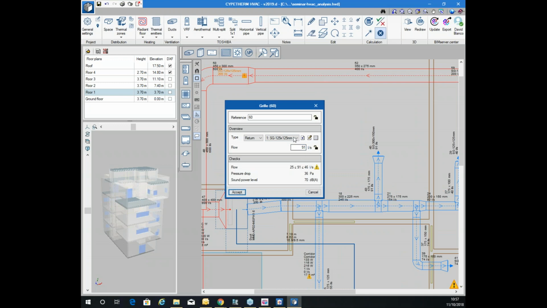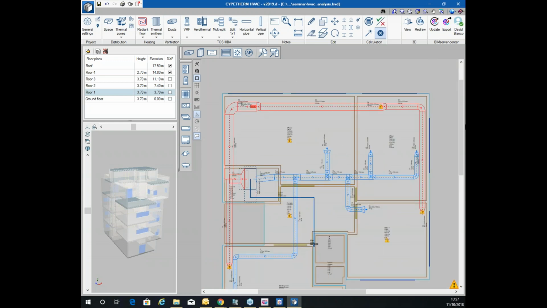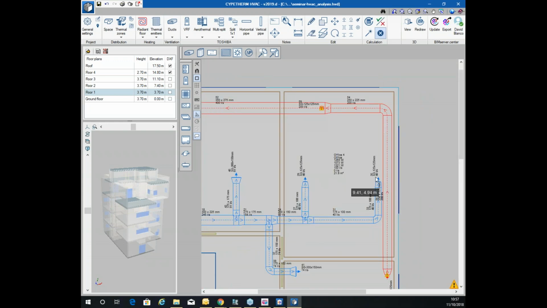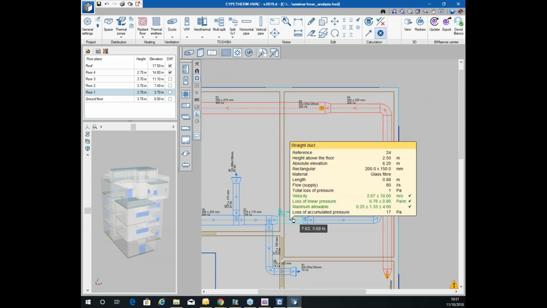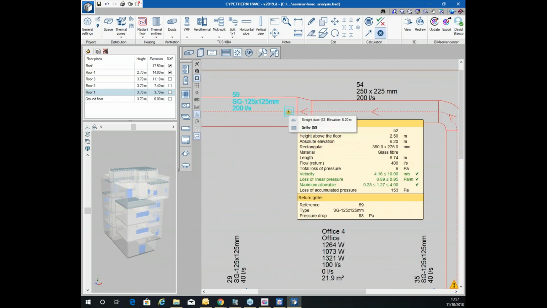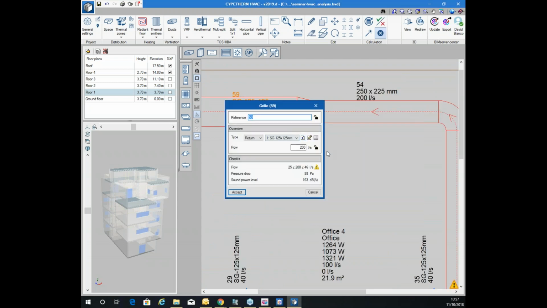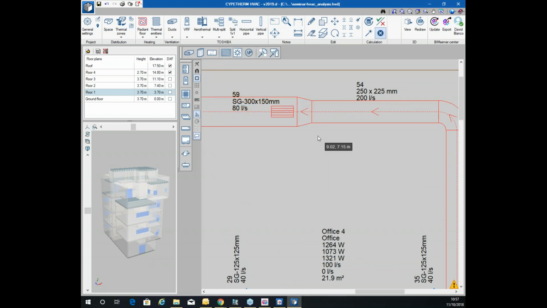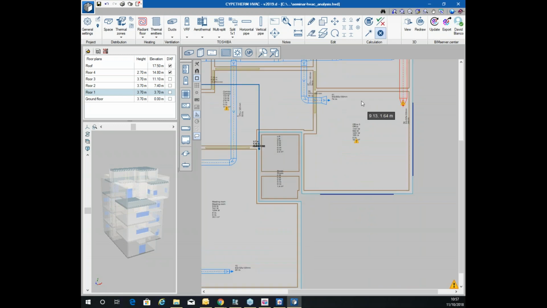Liters per second, and let's modify the dimensions of this grill. In this case, for this network, we have, for example, 80 liters per second. So let's establish 80 liters per second to this return grill, and let's establish the maximum available in the libraries.